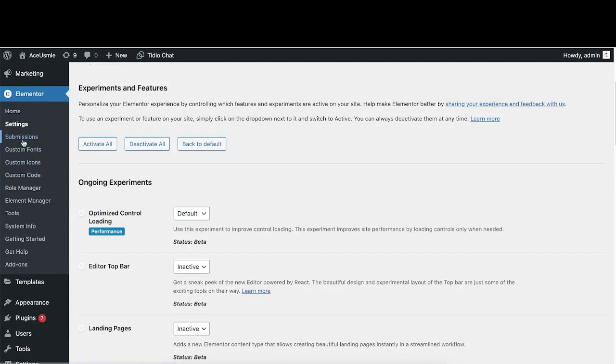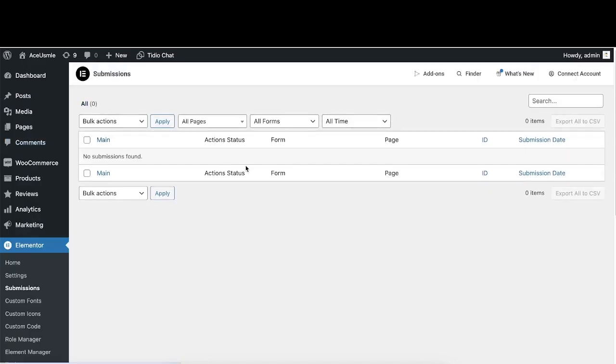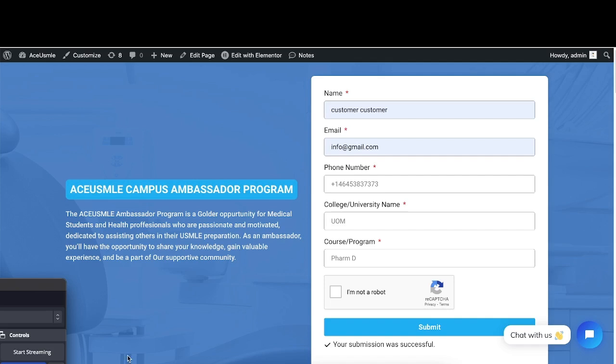So you will see the submission here, and I'm gonna click on submission, and here you will see all types of the emails sent from the Elementor contact form, right? So now I'm gonna go back to the Elementor contact form and send another email.